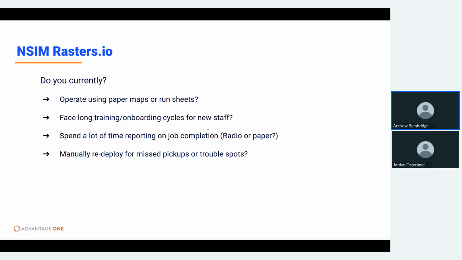So these are the kinds of things we're looking for when we're talking about where we find the best fit for places like Rasters IO, where we have a lot of paper run sheets and maps, or maybe just in your dispatch office you have a giant roll of every route map for every snowplow, every street sweeper, every garbage truck.